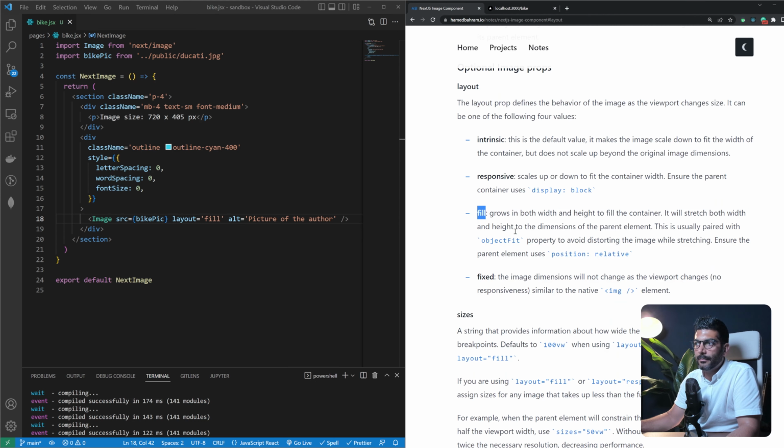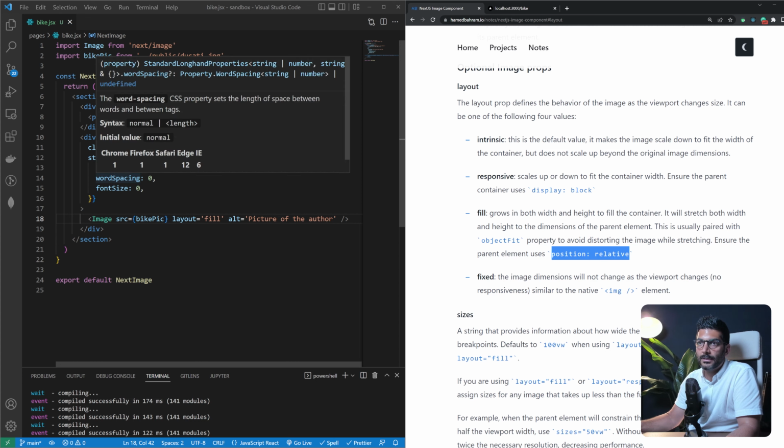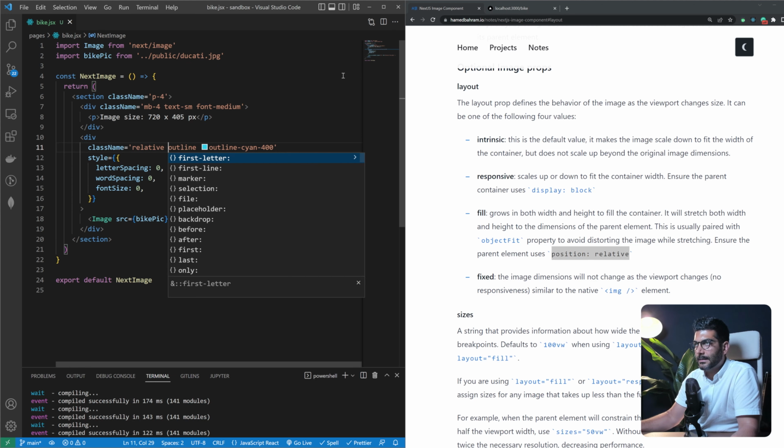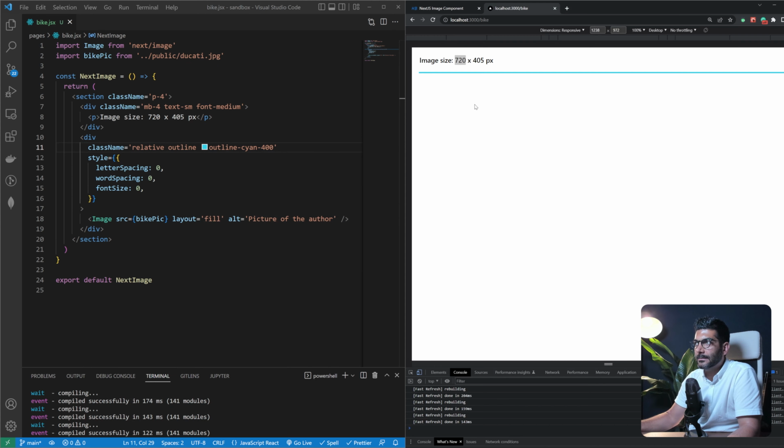One thing you need to remember about the fill value of the layout is that you have to set the position of the parent to relative. So the parent is this div right now, and I need to position this relatively by passing in relative. Now when I pass relative, I no longer see anything. So it's not covering my page, but I don't see the image either.